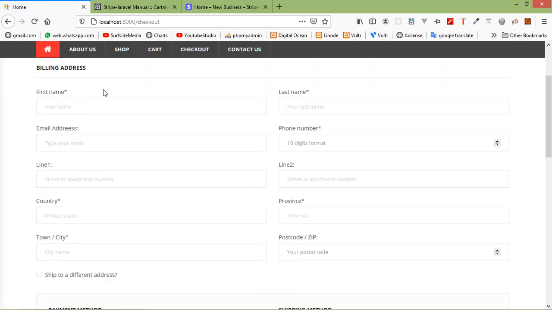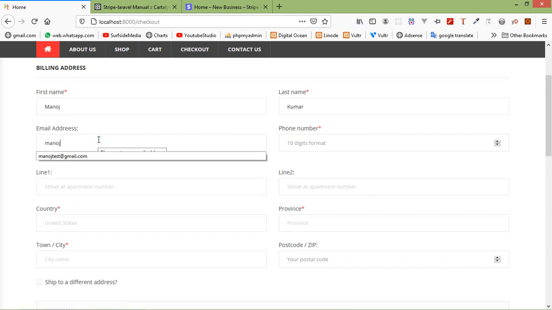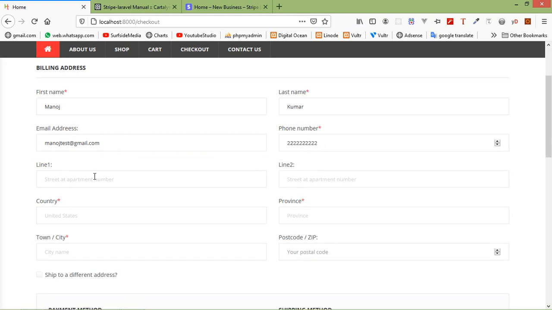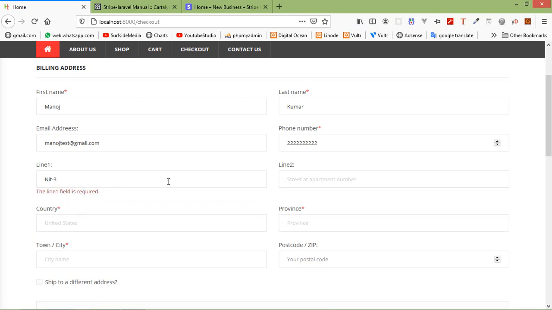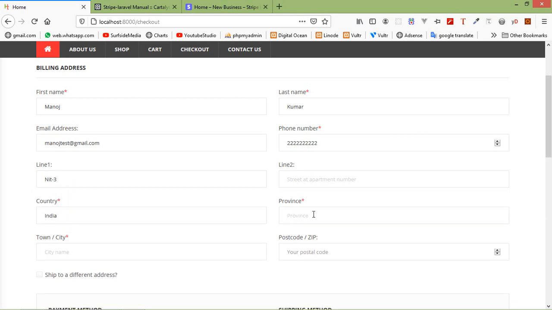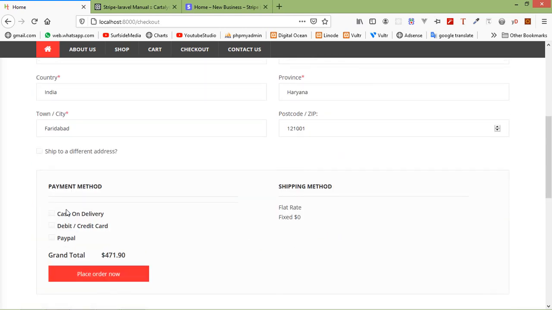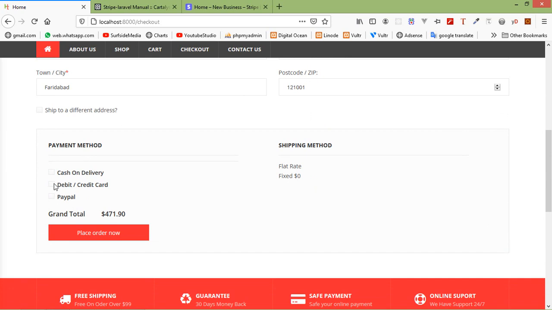and here let's add the name, billing address. So let's write here the name Manoj, last name Kumar, email address manojtest@gmail.com. Phone number this one, line 1 NIT 3, country India, province Haryana, and city Faridabad. Zip code 121001. And now inside the payment method, just select here the debit card option, this one, debit and credit card.